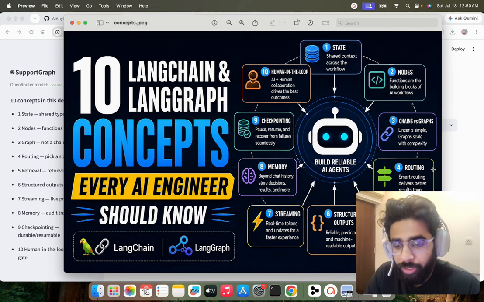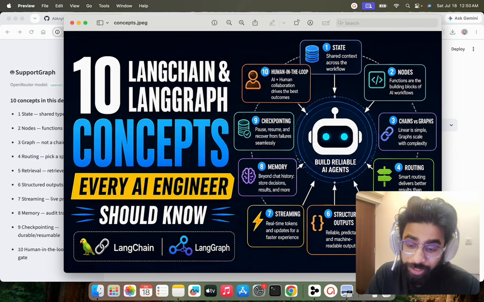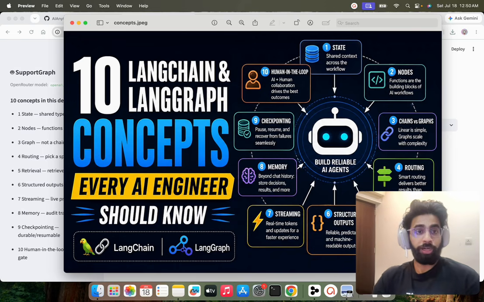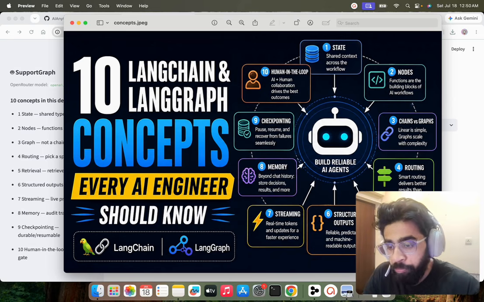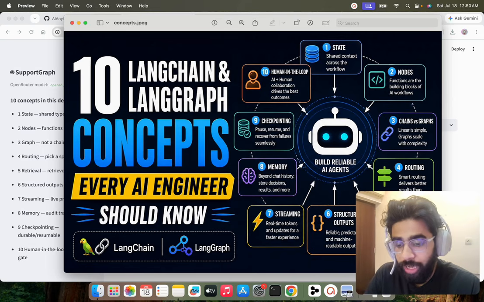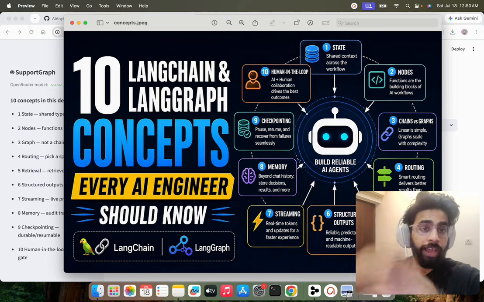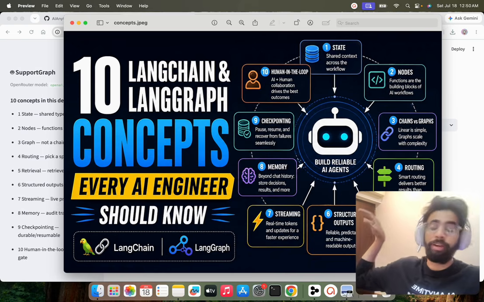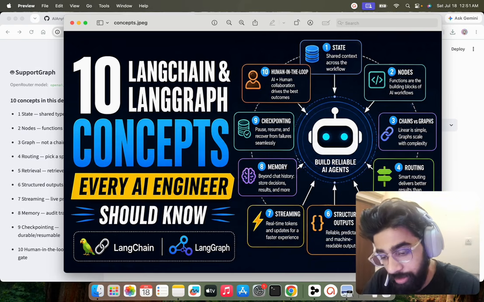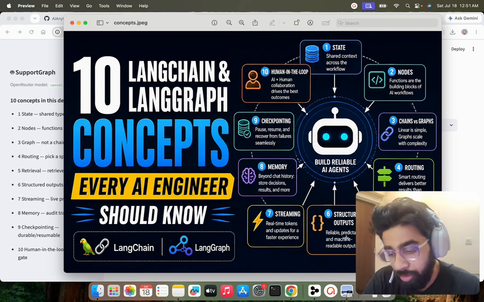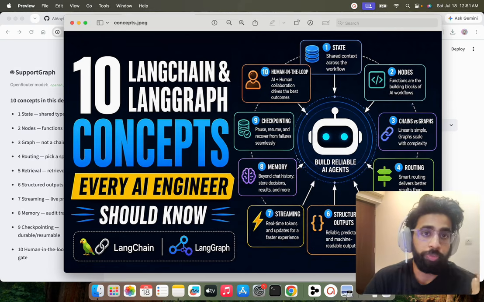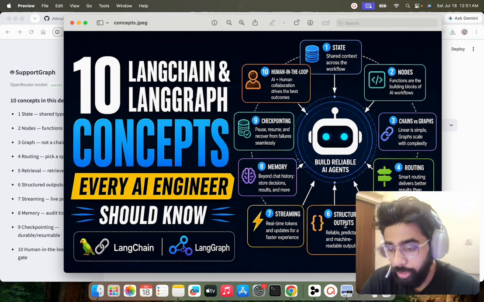Number four is routing. Smart routing delivers better results than giant prompts. So routing is deciding which agent to route to, what tools to call, et cetera. Retrieval. You have features like retrieve and re-rank because LLMs have the lost-in-the-middle problem, so you do re-ranking and filtering for better context. Structured output. When you are doing structured output, you use JSON mode, et cetera.